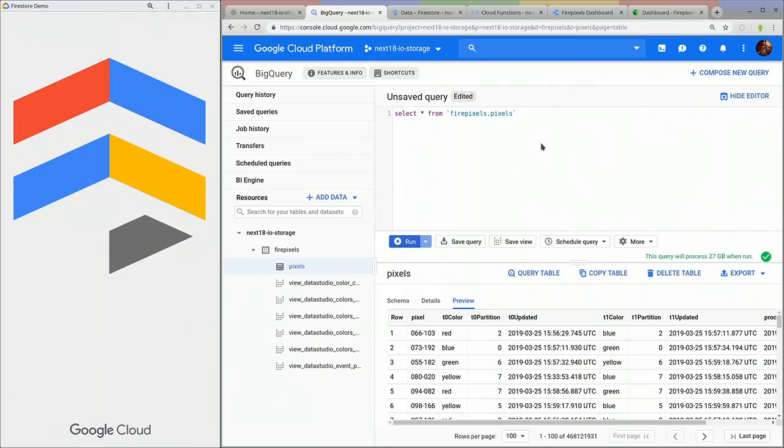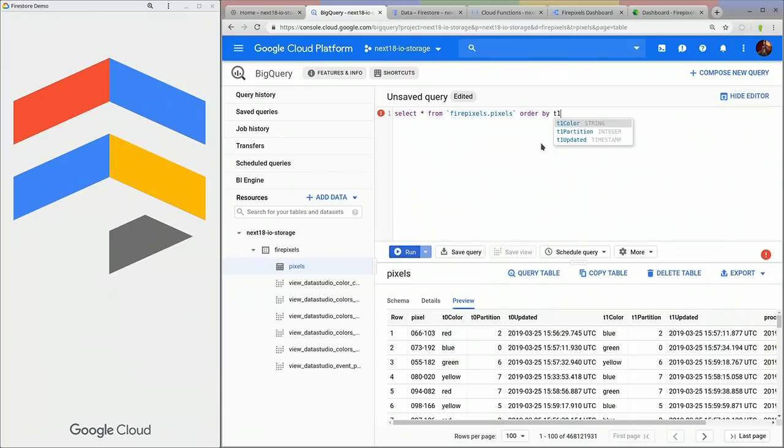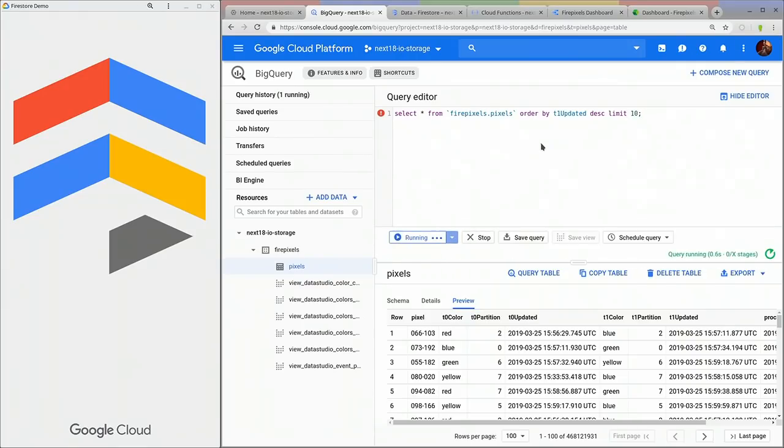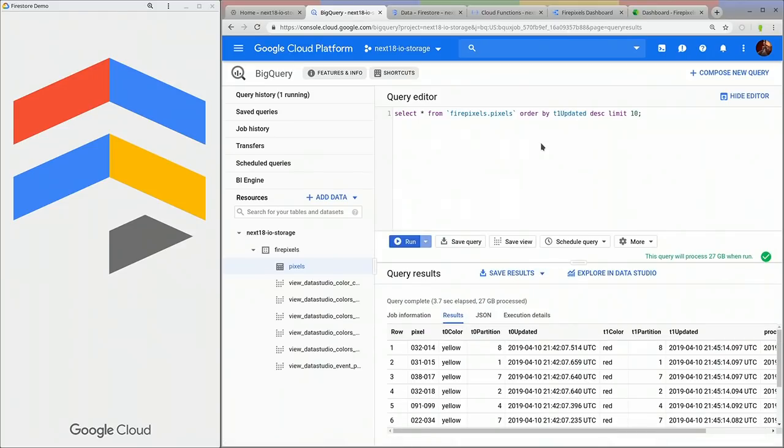Let's see. Order by T1 updated, descending, limit 10. And we can hit go. And it'll essentially just start crunching. So in our full database, so far we've got something like 600 million events that have been stuck in our data warehouse, and that's in the span of about 2 weeks. So as apps get more IoT and user intensive, you can imagine just having a database that can scale out and give you quick queries is really valuable, and that's what we're getting from BigQuery.